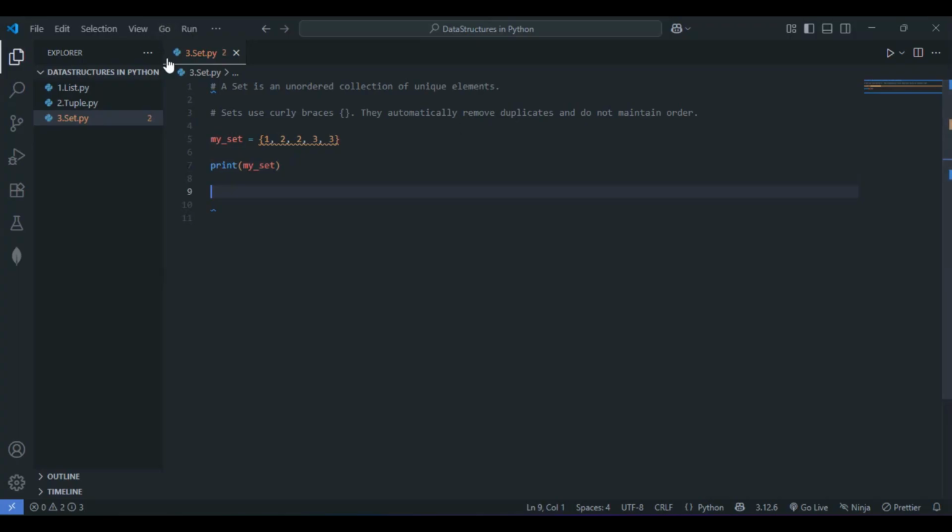So sets use curly braces, and they automatically remove duplicates. Duplicates means here 2 is repeated, so we have a duplicate for 2, and we have a duplicate for 3 as well. So we have to get only the unique elements here. We need to get the output 1 2 3. This is fine.